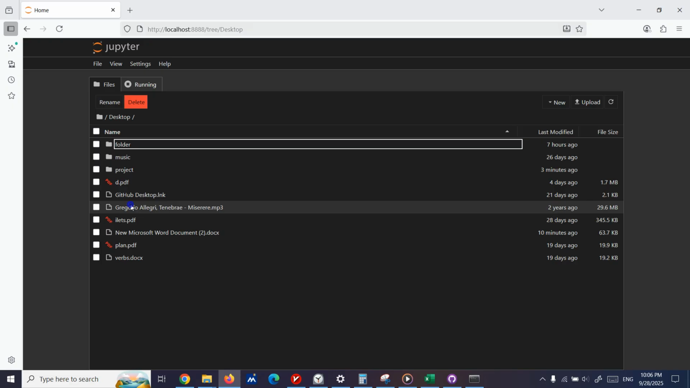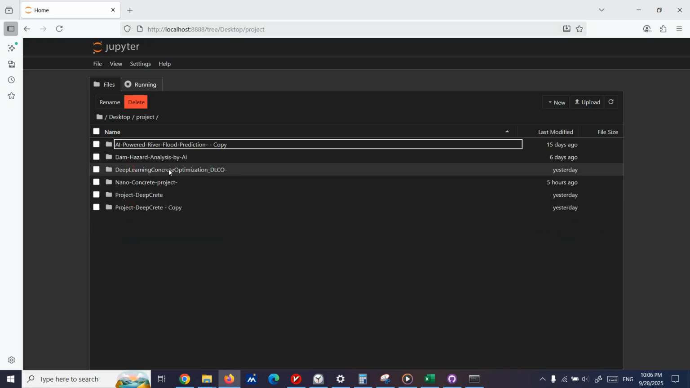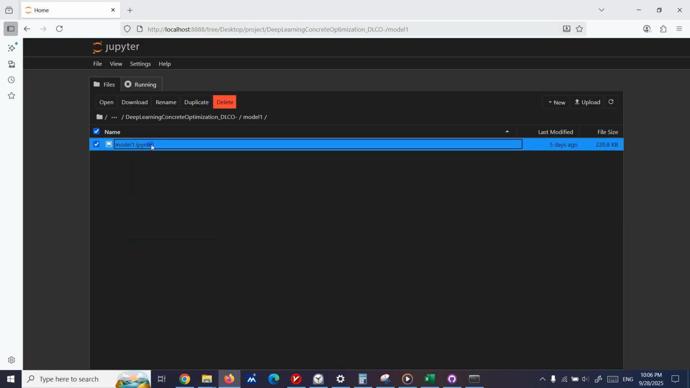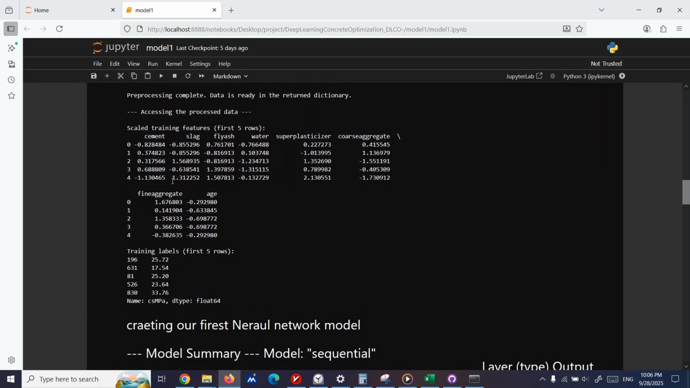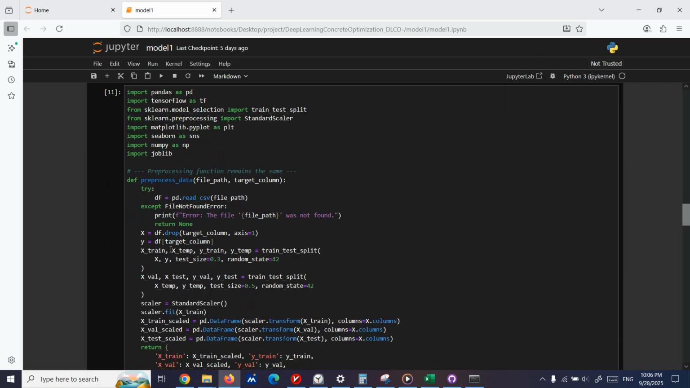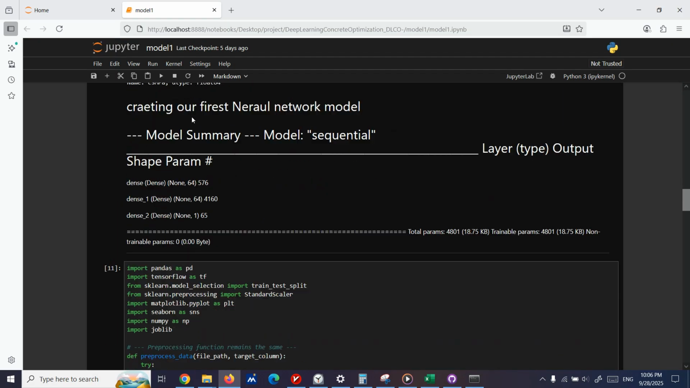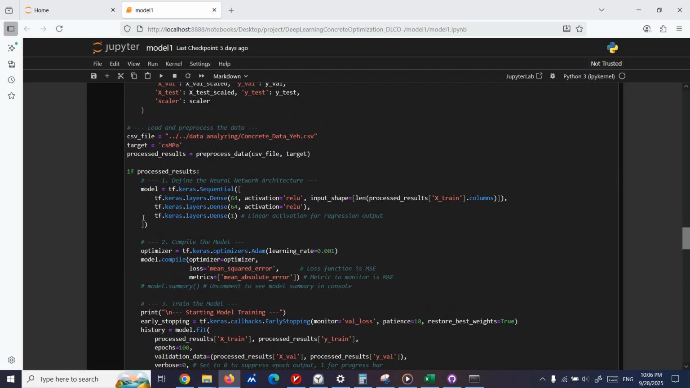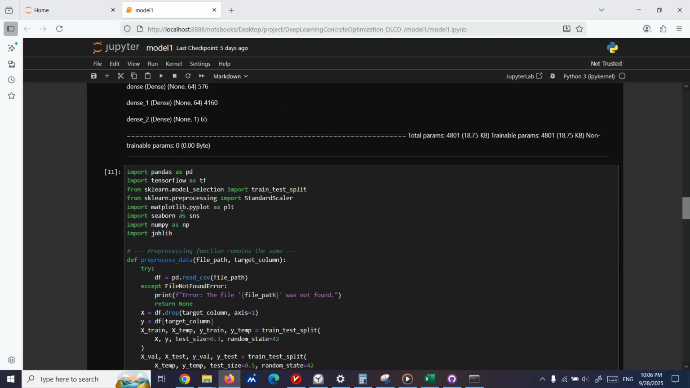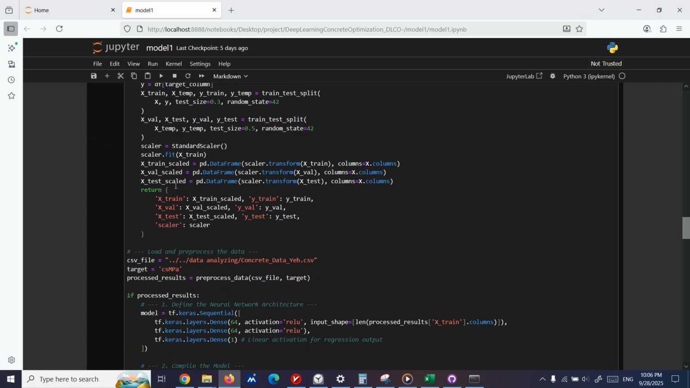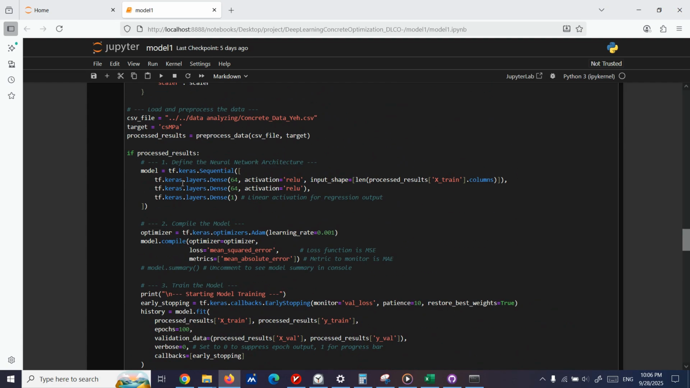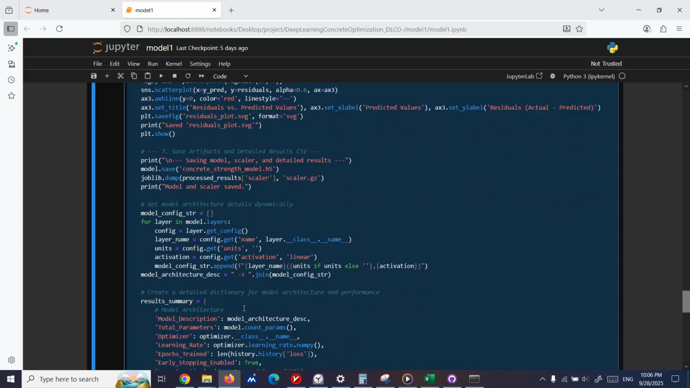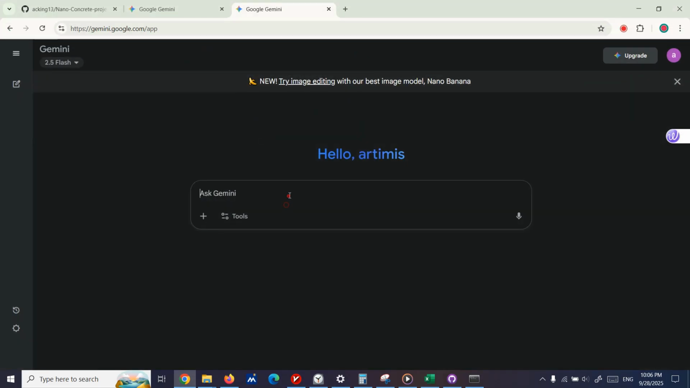Okay, let's go to our project file, model 1, and open the model. You see, this is the scaling of the data. We don't need that. And this part is the important thing: the model that we created in previous videos, which you can watch. In Project-DLCO, we created this model there. But we are going to change it to fit our new kind of model. Let's copy all the code and paste it into Gemini.